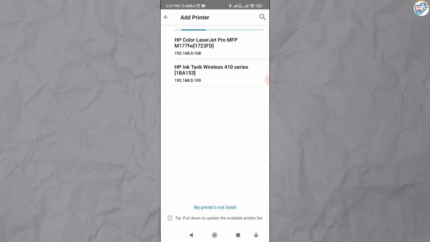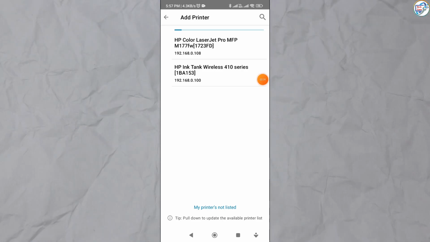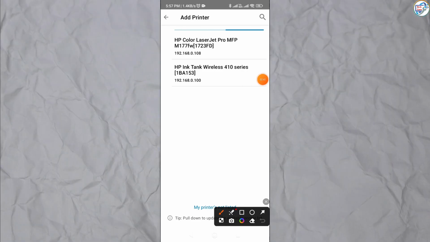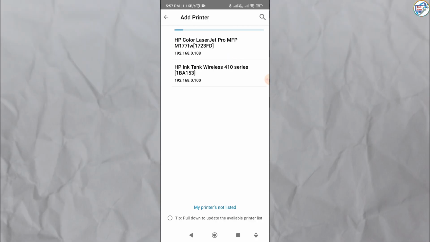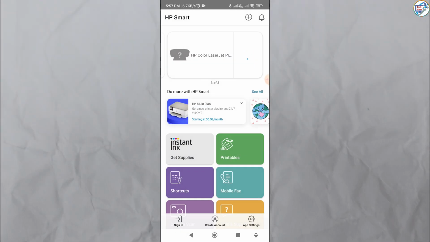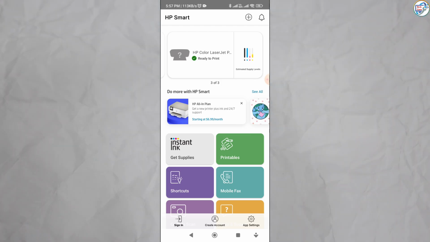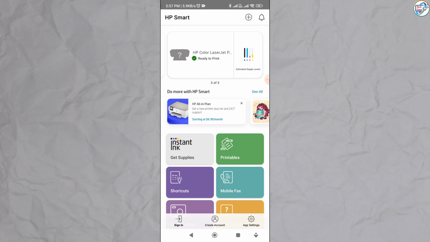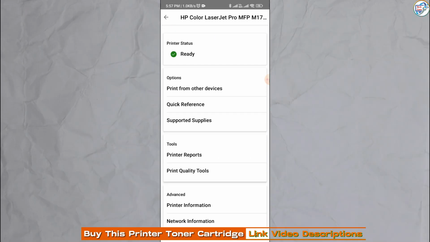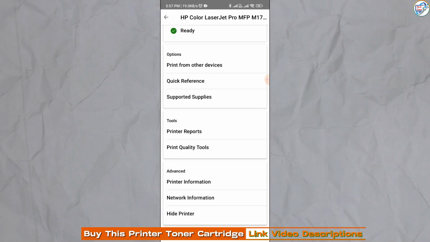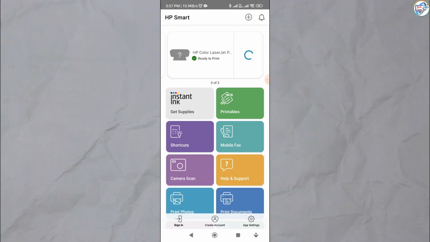The app will automatically search for available printers on the network. Select your HP Color LaserJet Pro MFP M177fw printer from the list of detected printers. Once you see your printer listed, tap on it to select it. The app will guide you through any remaining steps. To complete the setup, your HP Color LaserJet Pro MFP M177fw printer should be successfully connected to your mobile phone or iPhone via Wi-Fi network.